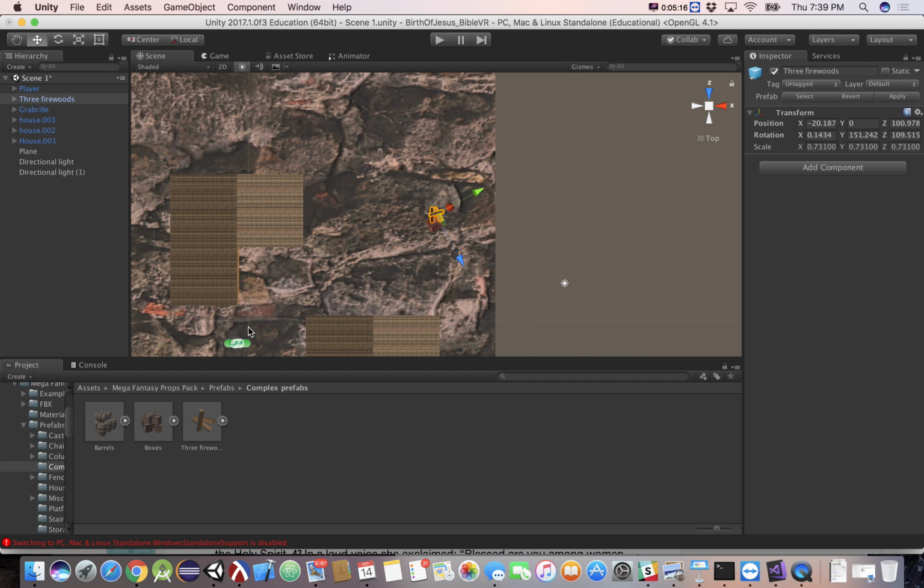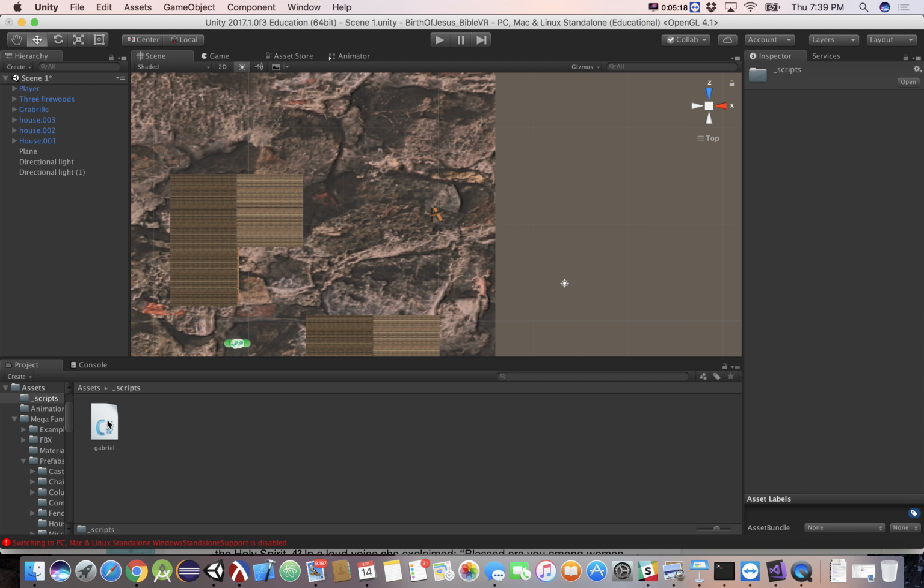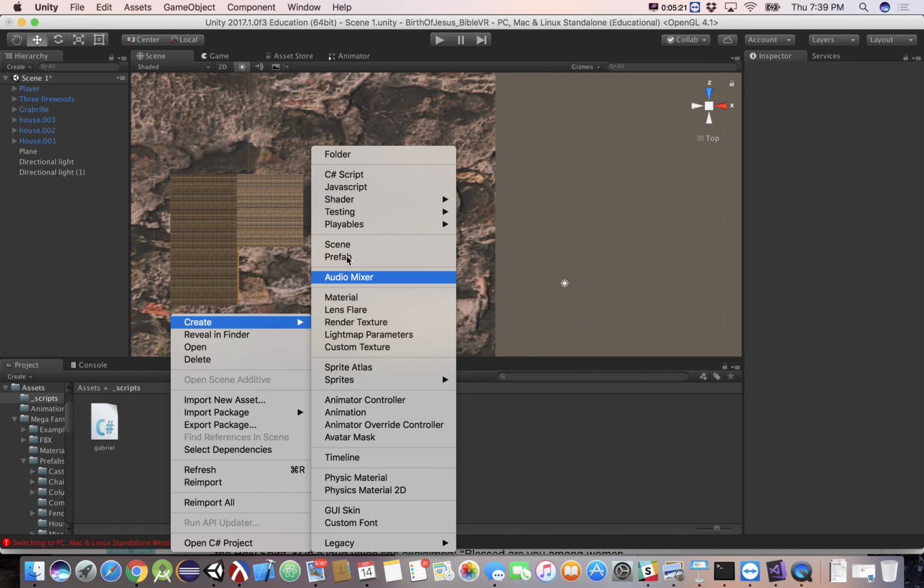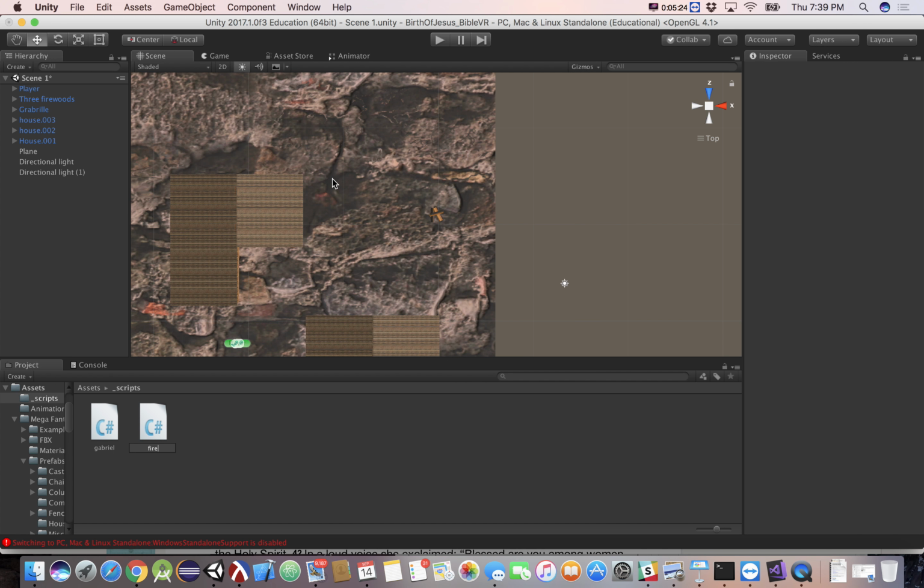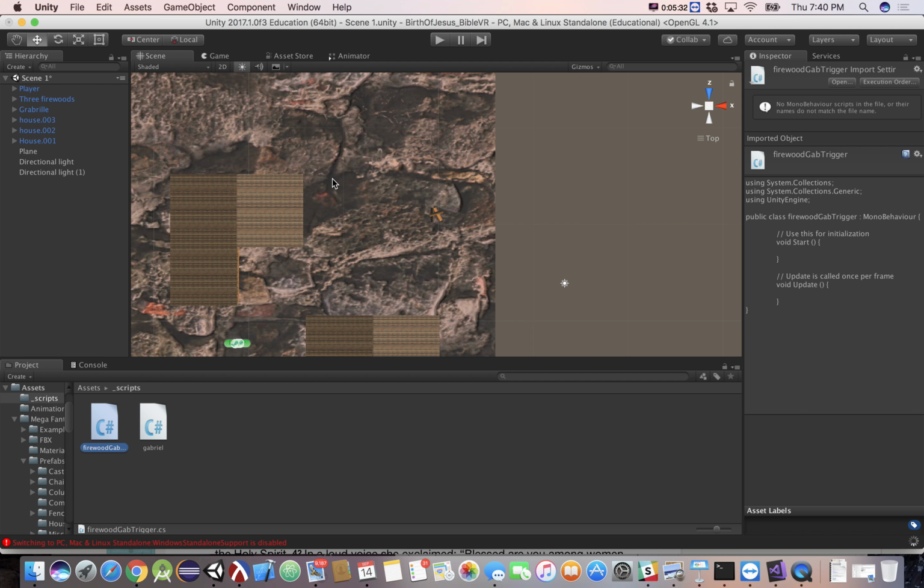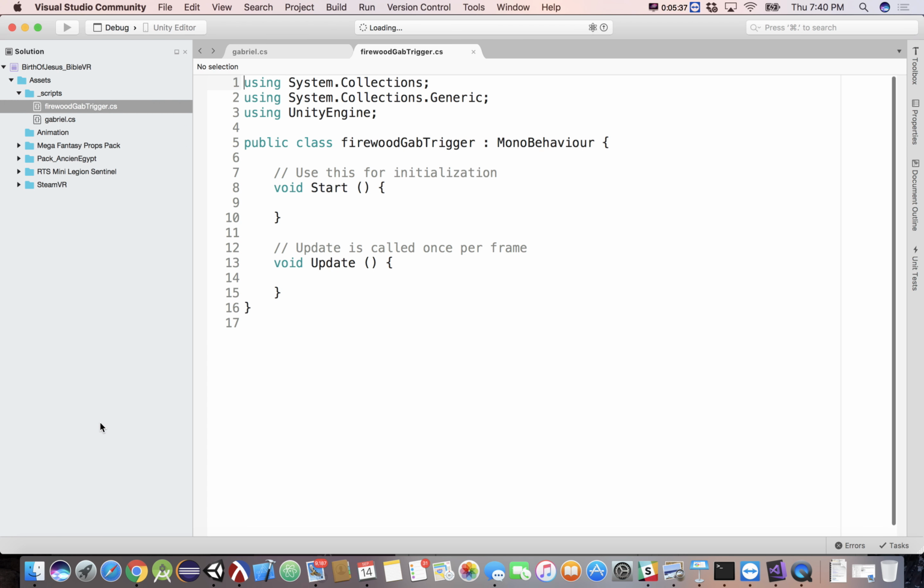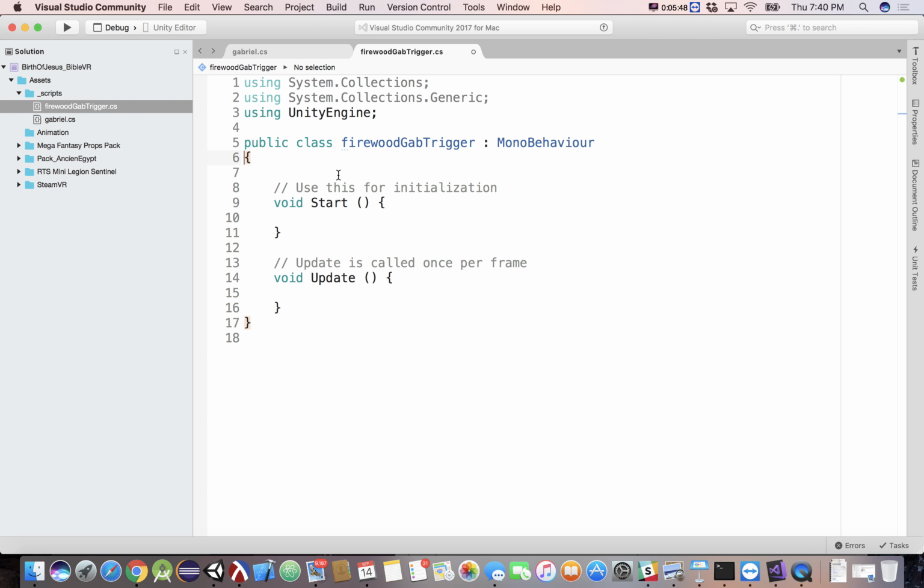We're going to add a script to the firewood. So we're going to create a C# script. Let's call it Gabe Trigger. I'm going to double click on that script and get that opened. Now, this script definitely needs to know about Gabriel, right? So right off the bat, we're going to make a public variable here: public GameObject Gabriel.